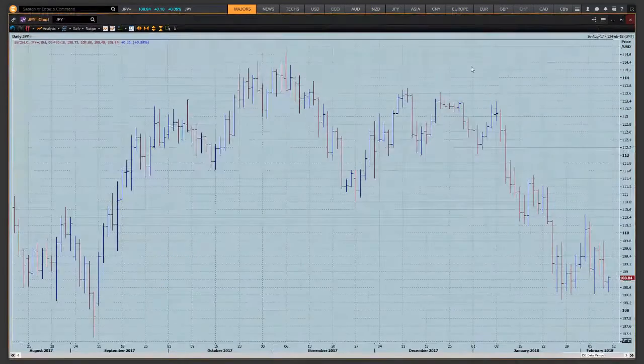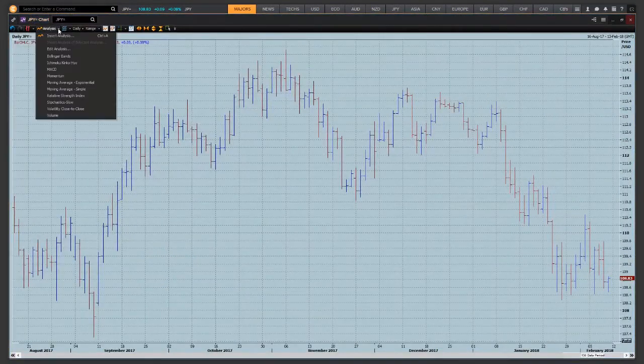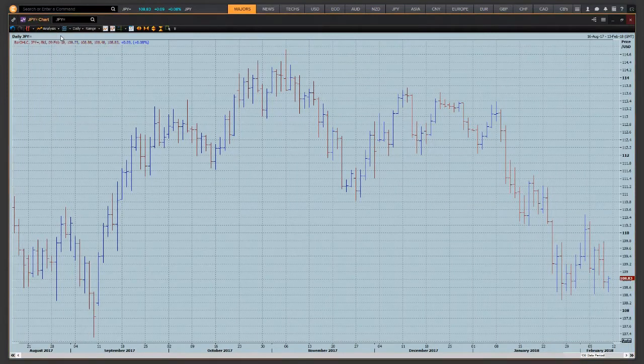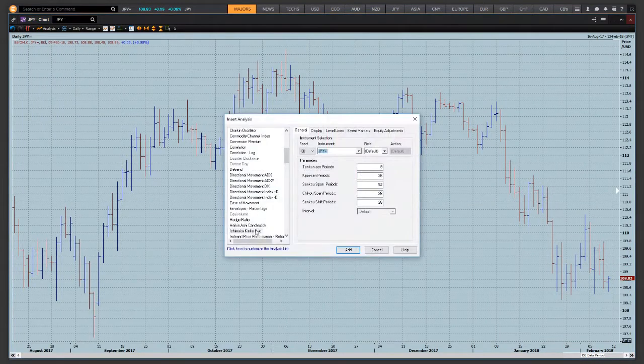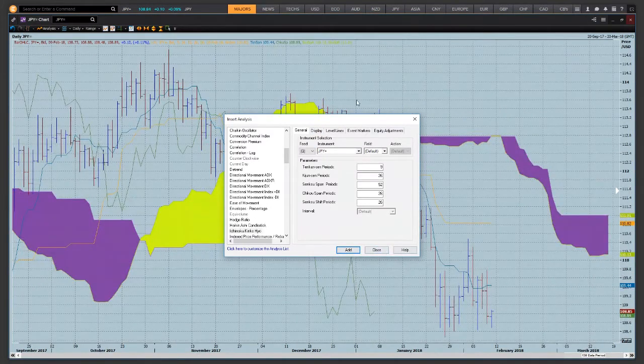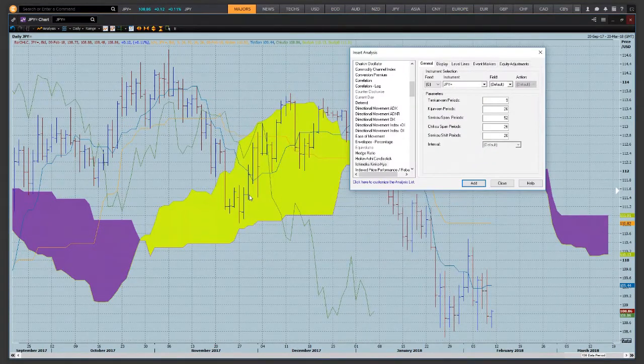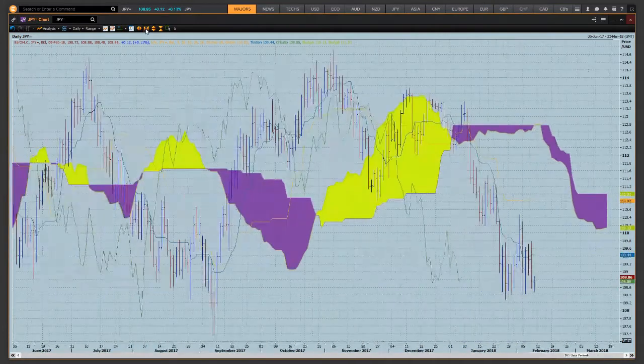So to actually do that, if I just widen this out, analysis. What you want to do is insert analysis, right? So Ichimoku, you can go higher cloud. If I just go in here and click add, it's actually on there. Now I can go in and change the colors, and this is how the Ichimoku cloud actually looks.